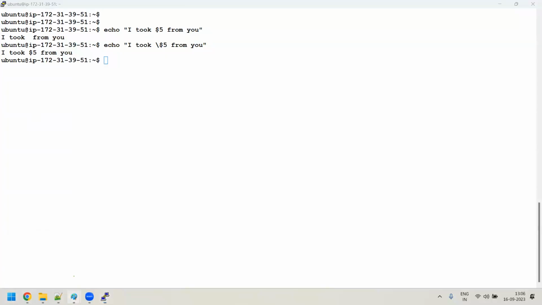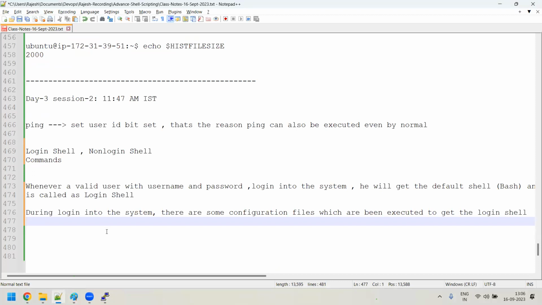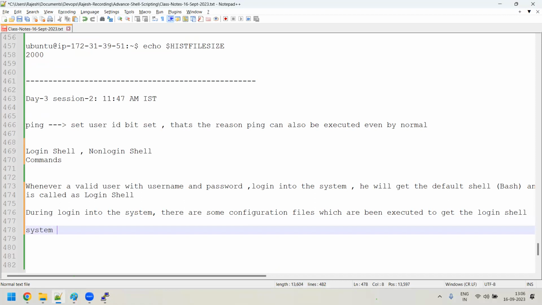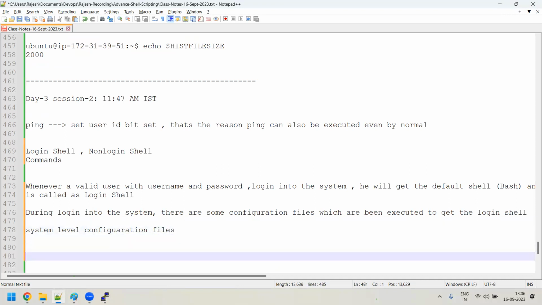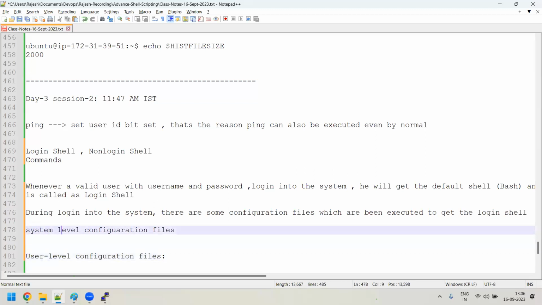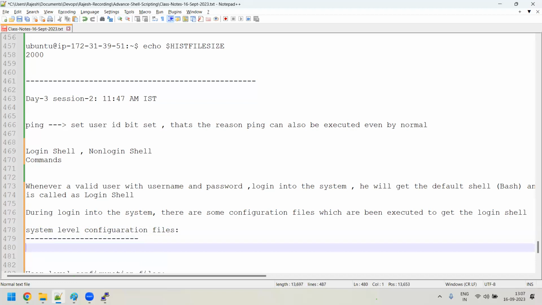So what are those different configuration files? Basically, almost all the configuration files, guys, are divided into two different types. One is the system level configuration files, and the other is the user level configuration files. What are the files which come under system level, and what are the files which come under user level? Let us see, it is not that difficult. It's a very simple case.